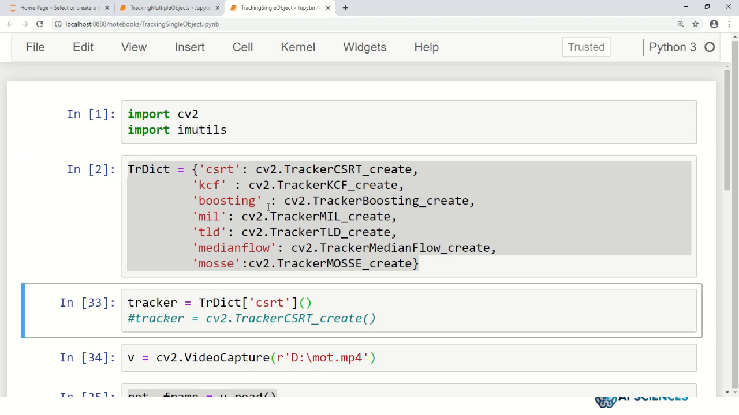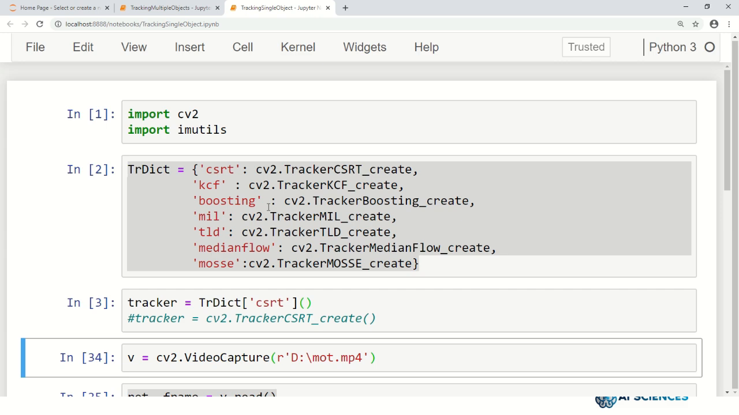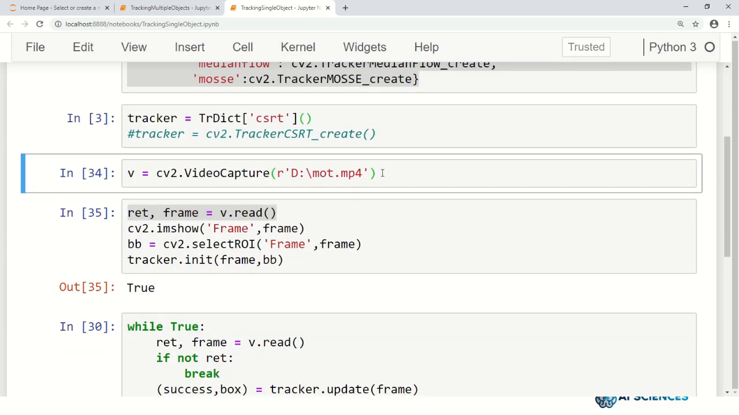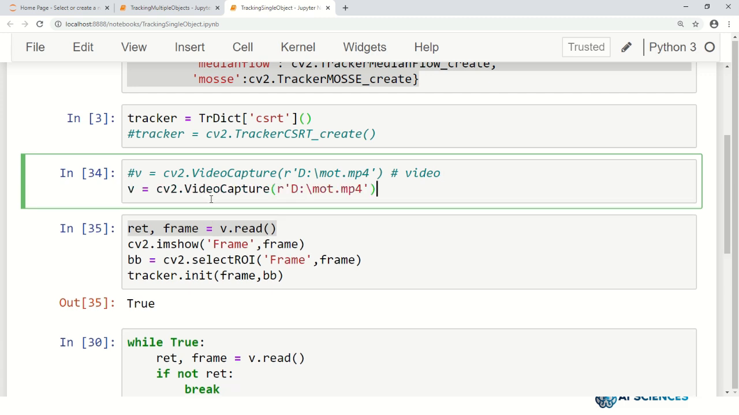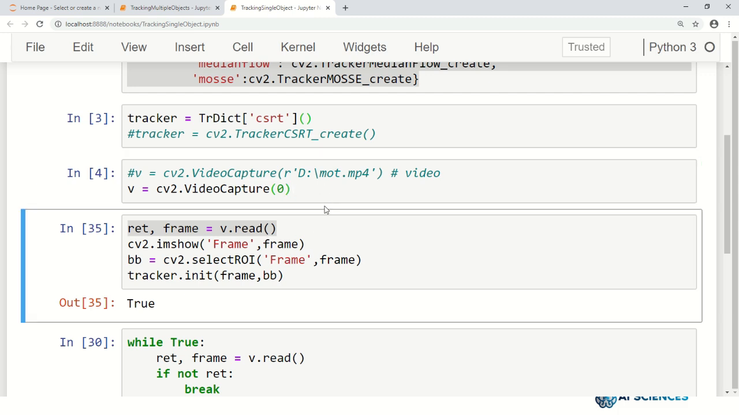So the rest of the story is the same. This is the same. Here, if you really want a video, that's for a video. However, if you want the webcam, you give the ID of the webcam. The default ID of the built-in webcam in most systems is 0. So if you give 0, that means access the webcam. If you have multiple cameras, the ID will change with respect to the camera that you want. So that will access the video stream of your webcam.